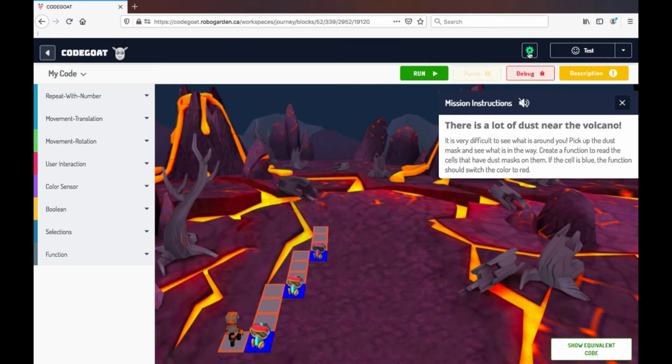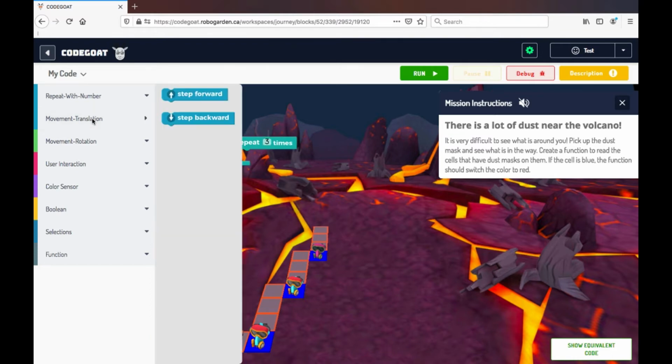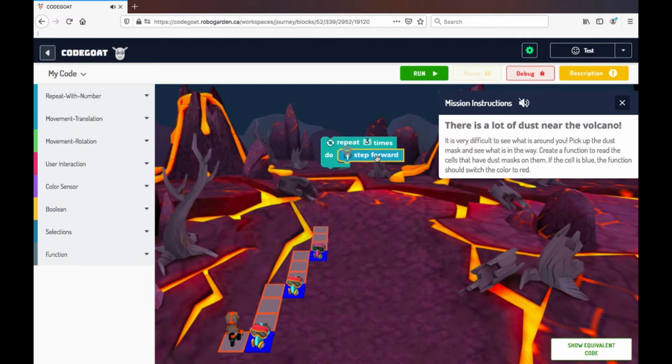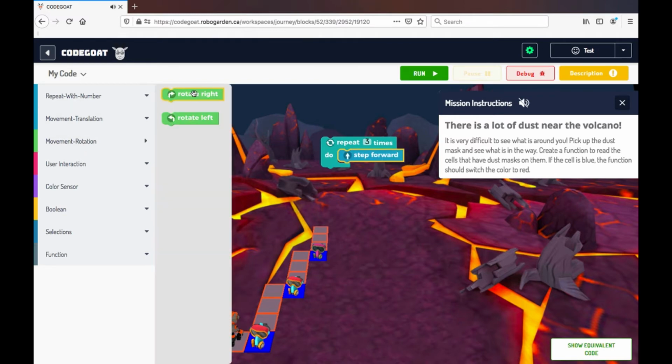All right, so let's start tackling this mission. I'm going to just add in some code here. I'm going to select a loop, and I'm going to do that 3 times. Then I'm going to add in some movement. And all you have to do is just drag and drop the code that you want and connect the blocks together.